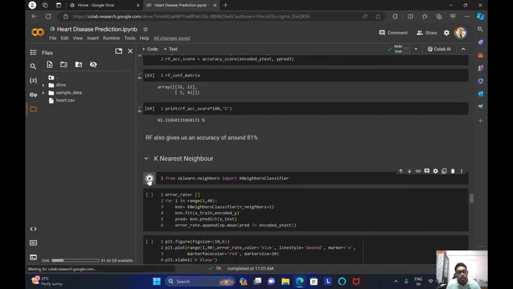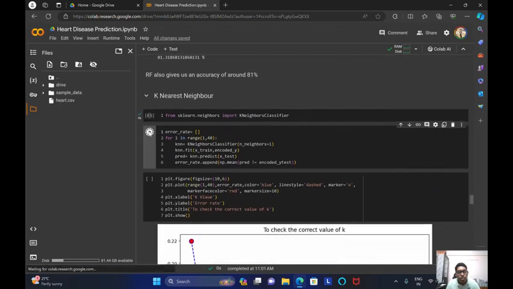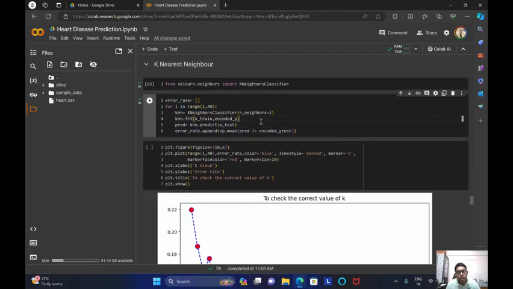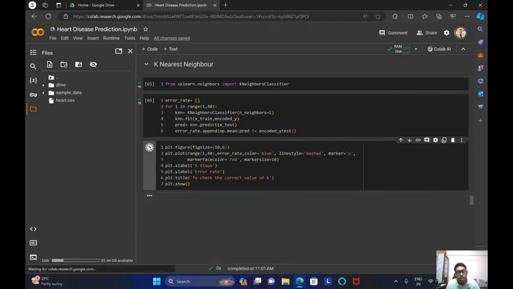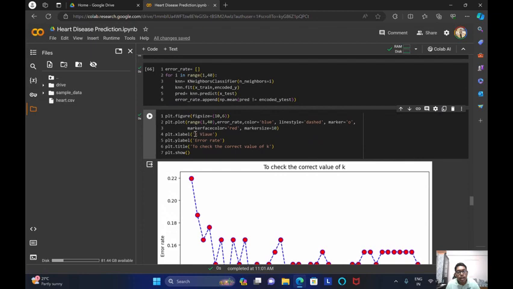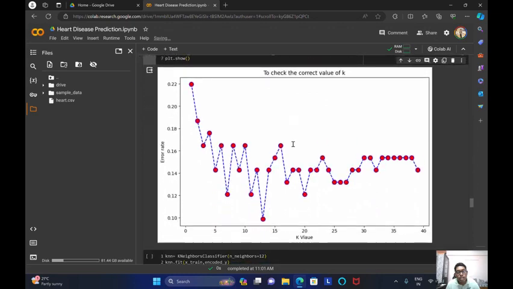Next, I'm going to import another ML model, that is k-nearest neighbors. First, I'm going to import the k nearest neighbor library and then write this code. You can fit the training and testing data like this, and we can plot the k values against the error rate to check the correct value of k for this dataset. Here you go. The X label shows the k value, and the error rate is the Y label.